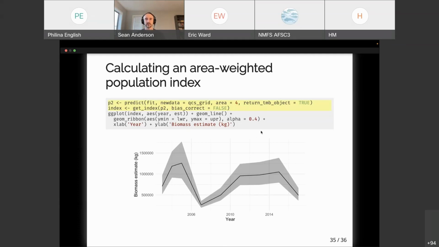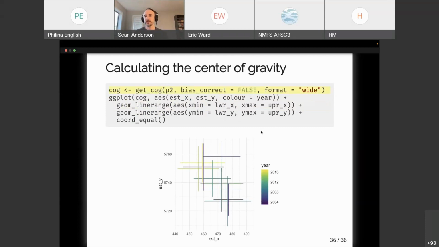The other derived quantity that people often calculate with these models is the center of gravity. So this is basically an average X and Y, or latitude, longitude, weighted by biomass density or numbers of fish. So in this case, it's weighted by biomass density. And to do that, we just use get COG for get center of gravity.